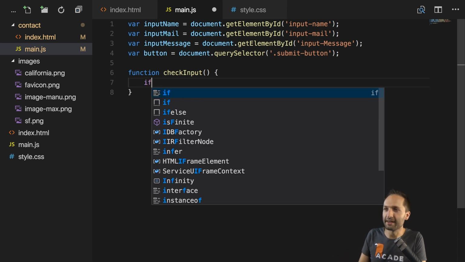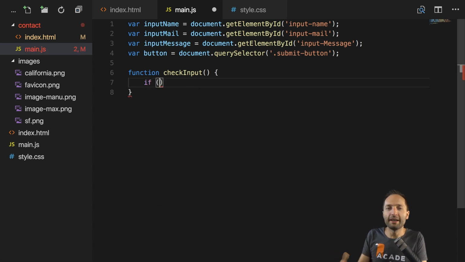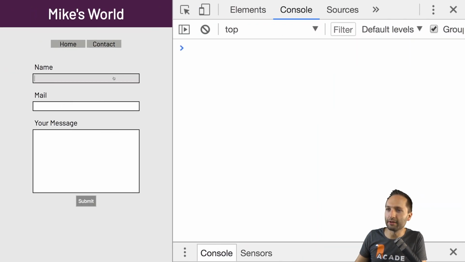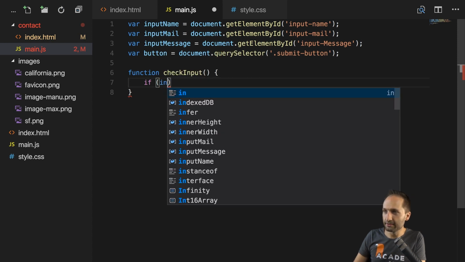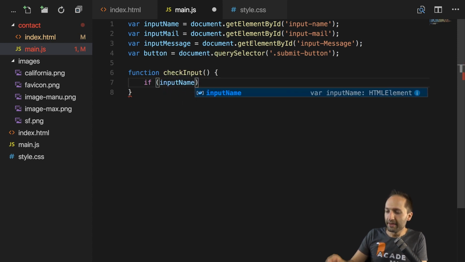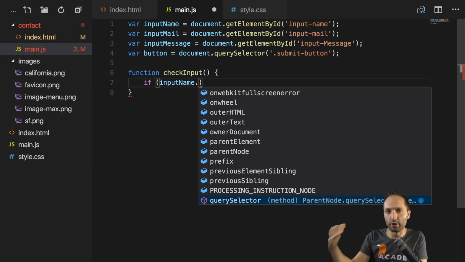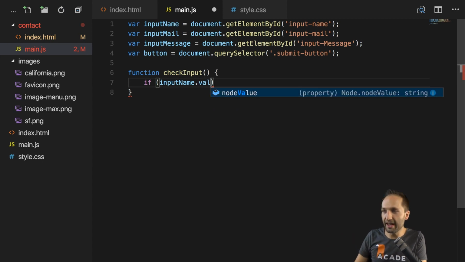So let's add it. Let's say if. And now we need to specify a condition. So what should happen to our inputs to make sure that this if condition is true? Well, actually, it's quite easy. We simply have to say that our input name, this object right here, so basically our field, now we need to access a specific property, because this field's value, right? Because that's what's interesting. If this field contains a special value, then this if condition is true.